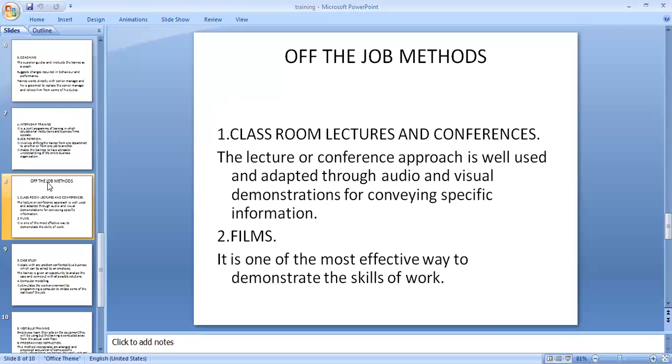Classroom lectures and conferences. This is one of the very good ways actually. Lecturing or giving a conference makes each and every candidate learn more about it, and the trainees really take one of the good opportunities here. It is a very suitable method when the number of trainees is quite large.